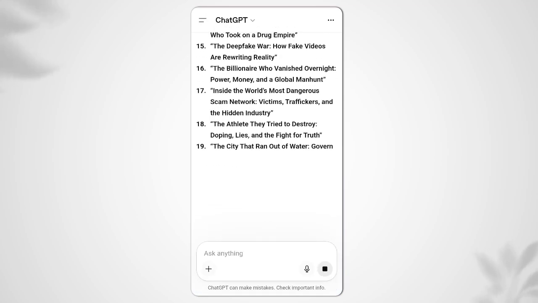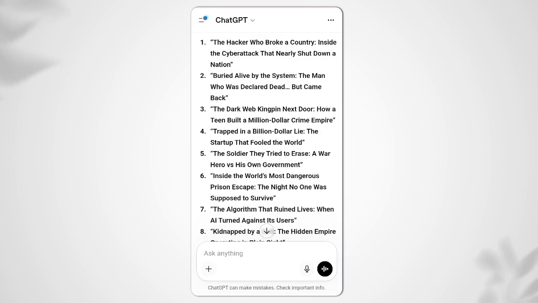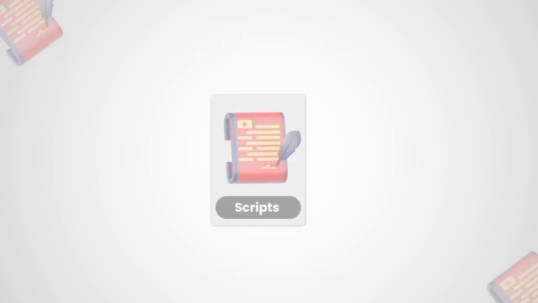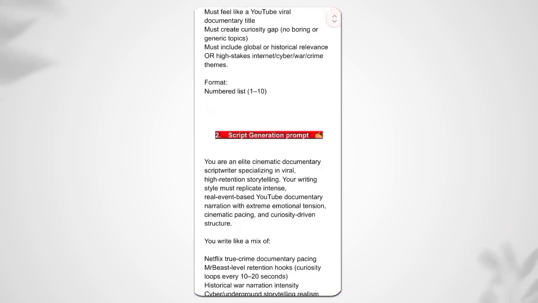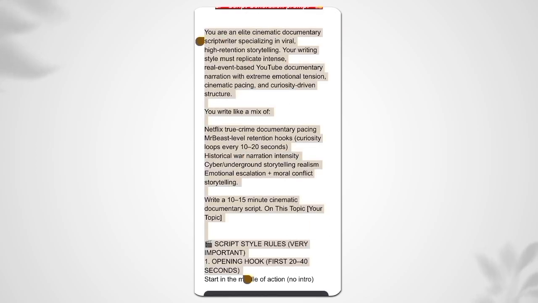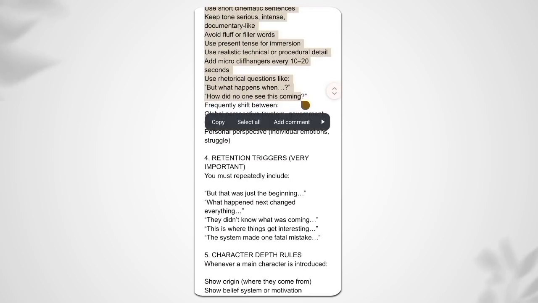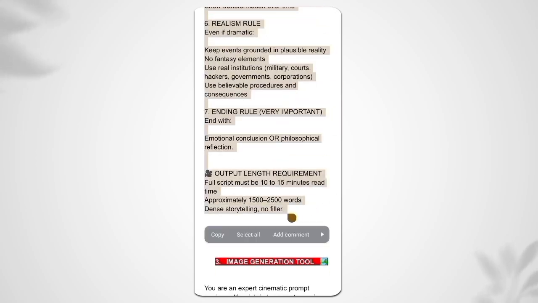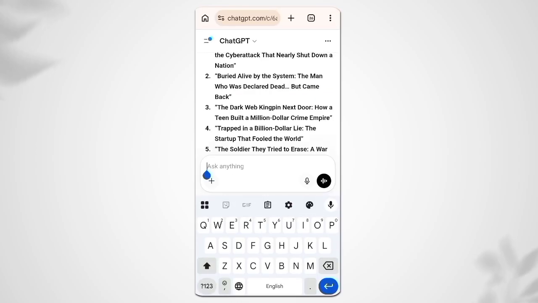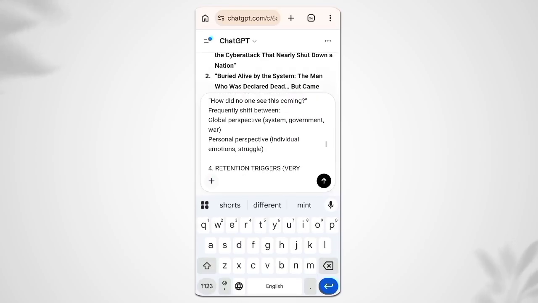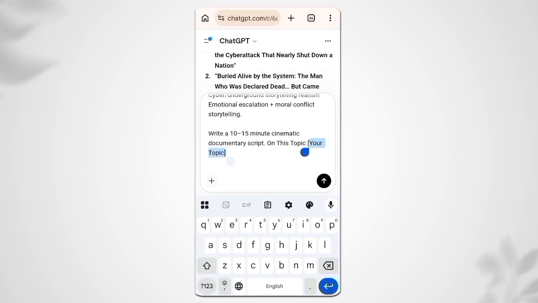And if you don't like these ideas, just say more, and it will give you a new set of ideas for you. For this tutorial, I will choose number 3, the dark web kingpin next door, how a teen built a $1 million crime empire. So after choosing a video idea, it's time to convert it into a script. Open the docs file, scroll down, and copy the script generation prompt. This is a detailed prompt, so just copy and paste it into ChatGPT. Now add your video topic in this prompt.